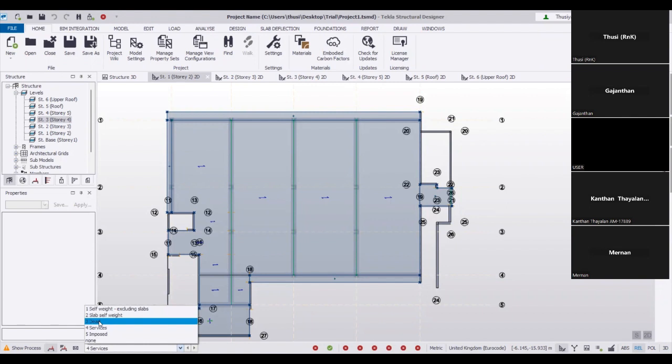Dead load: generally, if you have finishes or wall loading, you can apply them under dead load. If you have many services, then you can apply them under services. Sometimes people apply dead and services together. That's also correct, it's up to you to decide. Nothing is wrong. Imposed load is live load.